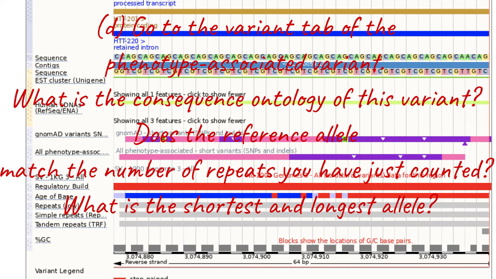Part D. Go to the Variant tab of the phenotype-associated variant. What is the consequence ontology of this variant? Does the reference allele match the number of repeats you have just counted? What is the shortest and longest allele?